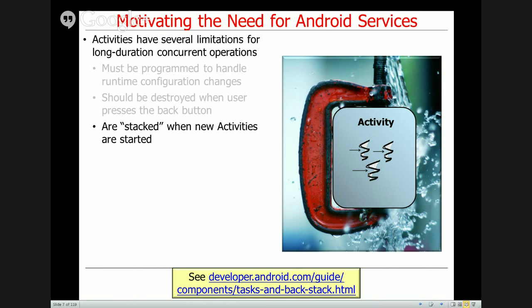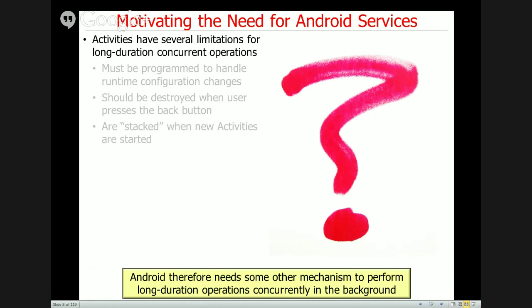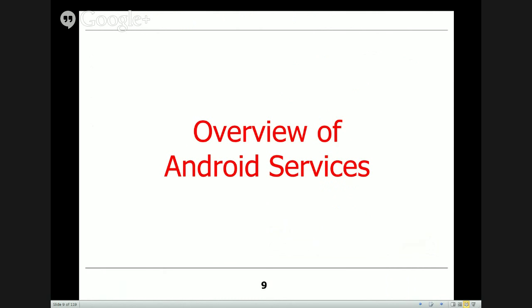And so, as we'll see, there's a need for being able to do something above and beyond what you get with activities for long-running stuff. So that, of course, begs the question, what is the mechanism, or what are the components needed to perform long-duration operations concurrently in the background? What is the right approach for doing that? Well, naturally, that motivates Android services. So I'll give you an overview of Android services, and then I'll stop and take any questions that you might have.